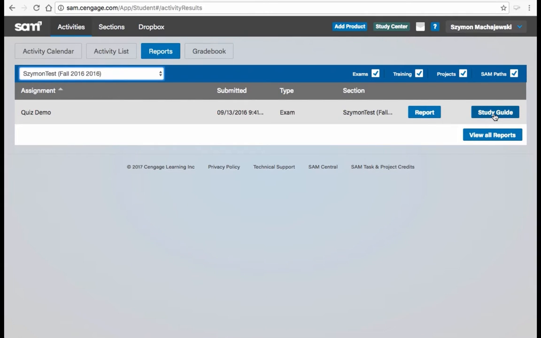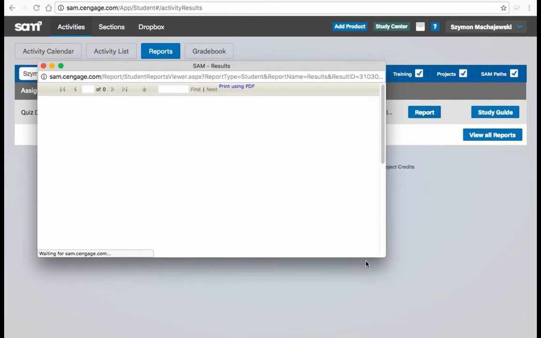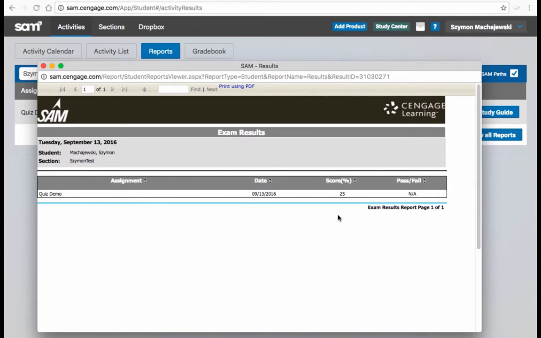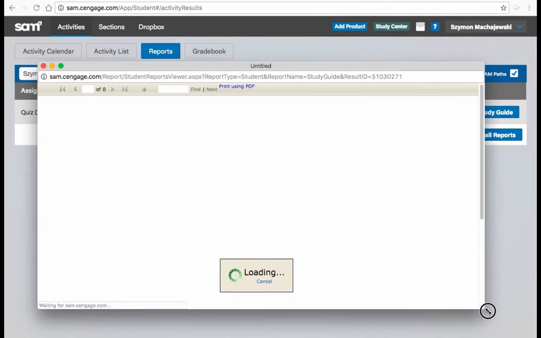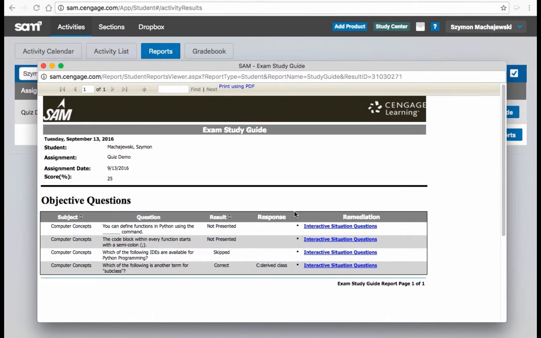find Study Guide. See, the Report button will produce some information about your quiz, but it is very limited, just the total score and when you completed the quiz. But the next button, Study Guide, this will give you detailed feedback on each question, and you will be able to see which questions you answered correctly and which questions you answered incorrectly. You'll be able to click on a link that will take you to the place in the textbook where this is explained. So let's now take a closer look at not presented and skipped status messages.